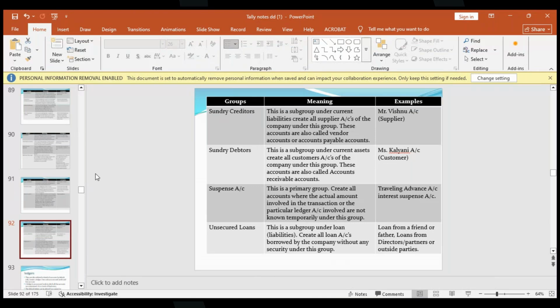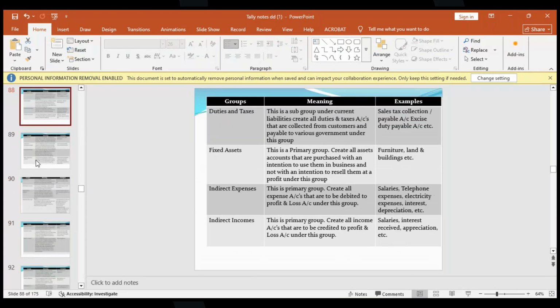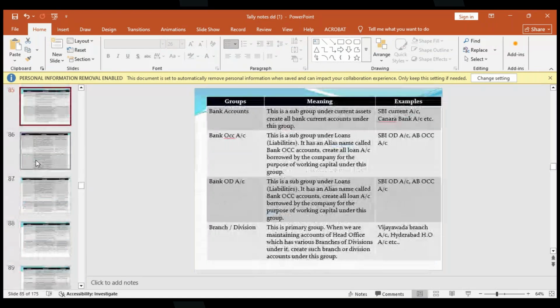Okay, so this is the explanation of each group. Before tomorrow's class, I want you to go through all these meanings and examples, just as a reference. So this is each group's examples, meaning with example being given. Now we will not be creating all these groups. As you can see, there are subgroups, there are repeated names and all. So we will be creating few ledgers only.